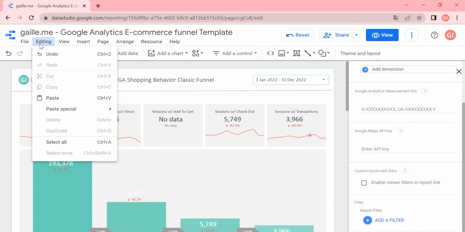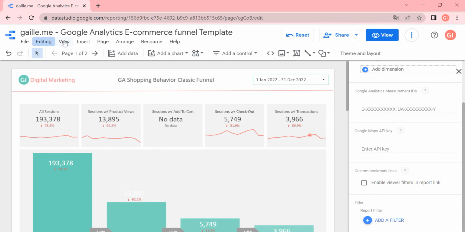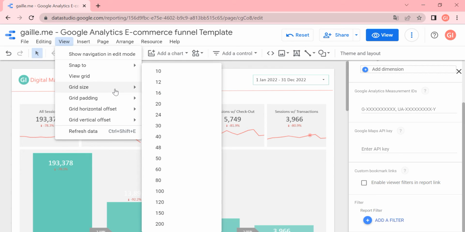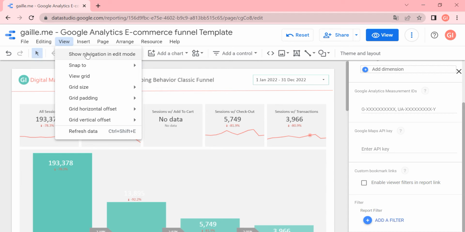Editing, this is classic. Undo, redo, cut, copy, blah, blah, blah. You know, this is really classic. View, what do I use here? Actually, I don't use this menu. I think someone can use it to change some view settings when you work on your report, but usually it's fine for me, so I don't use it.